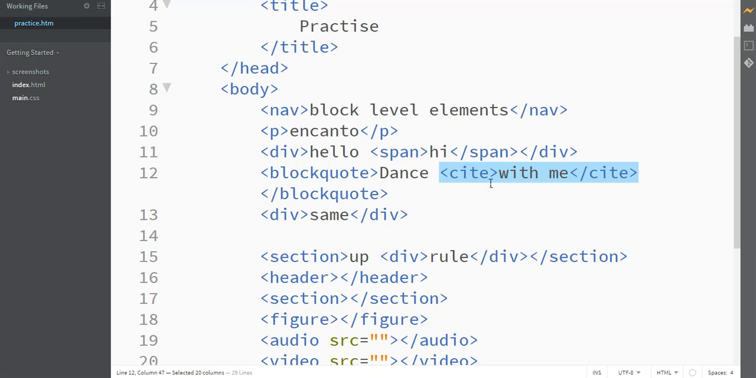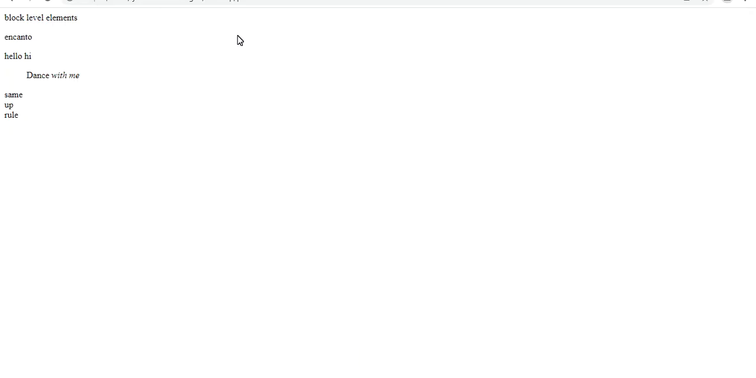Now, cite can come with an attribute called title. So now let's say dance with me. Let me say where I want the person to dance with me. Let me just say at the cinema. Now let me save it. Go right here. Nothing happened. Well, put your mouse on with me.